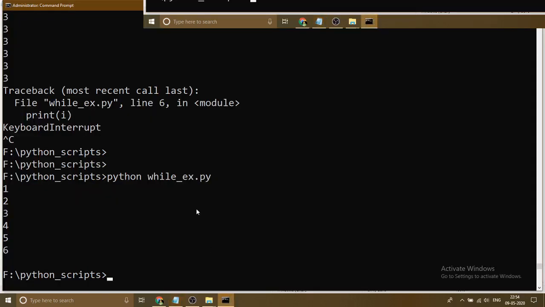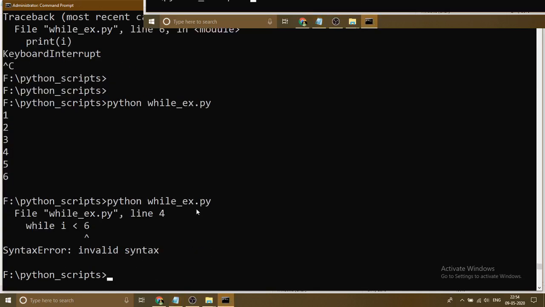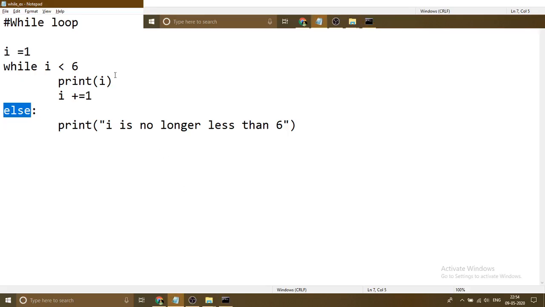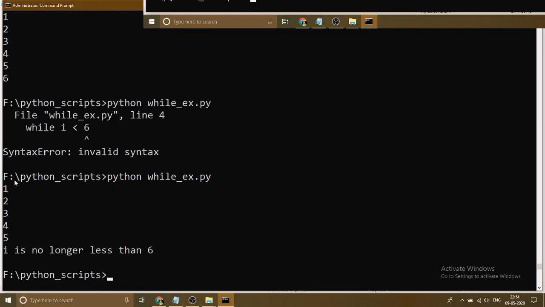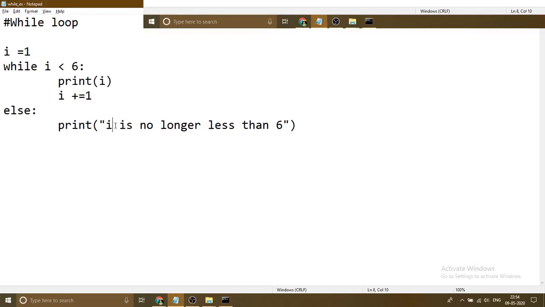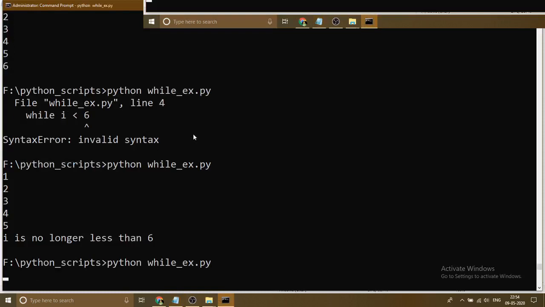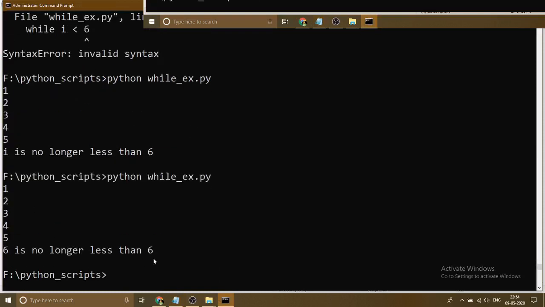So let us execute it. While dot py. Okay, some syntax error since I'm missing a colon here. I'll save it, go back to my command prompt. Yeah, so you see it's printing 5 and i is no longer less than 6. As earlier, I can even print this value here, percentage i. So it is going to print that 6 is not less than 6 anymore. Yeah, 6 is no longer less than 6.